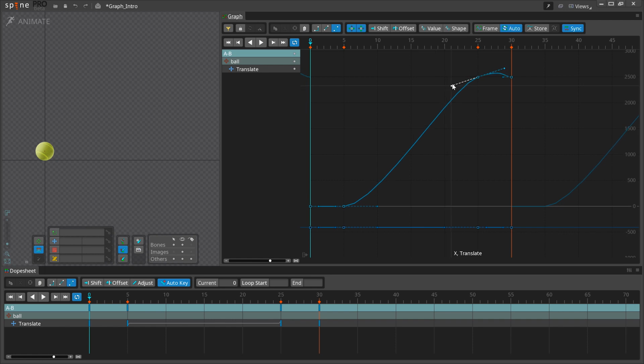Now that we explained what the graph is showing us, how do we apply that to our animation in a useful way? What do traditional animation timing concepts such as ease in and ease out look like in the graph? Let's talk about timing as it applies to curves.